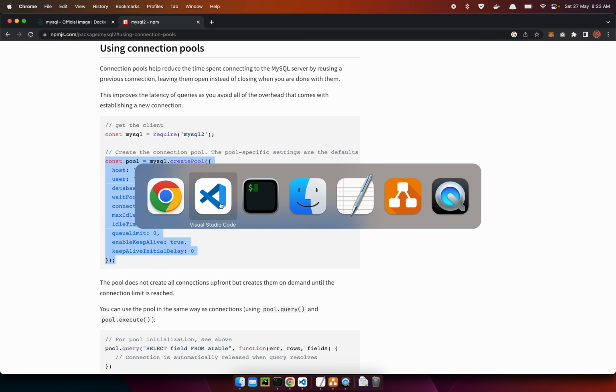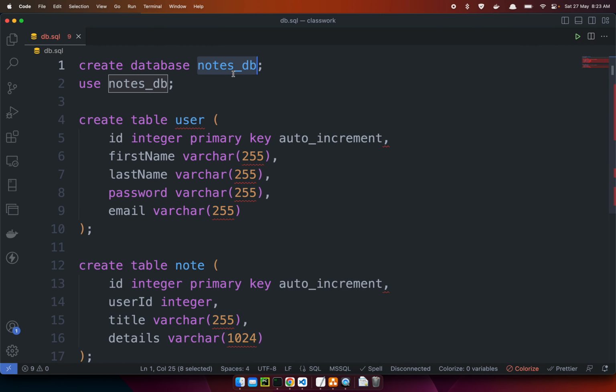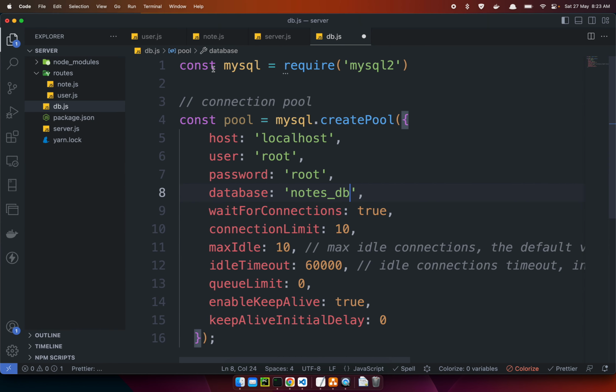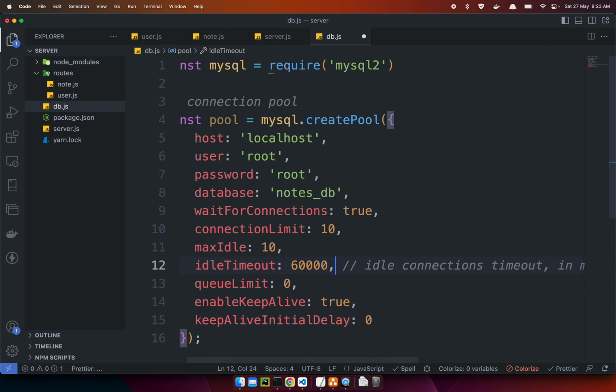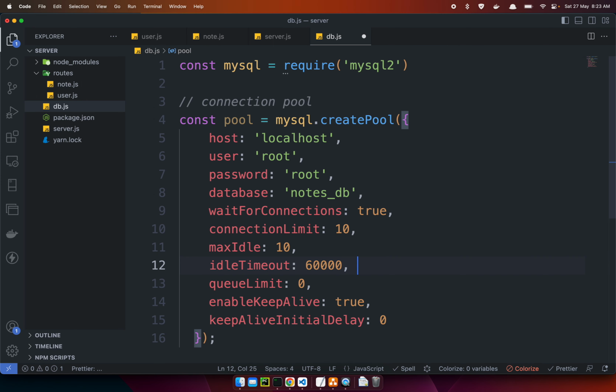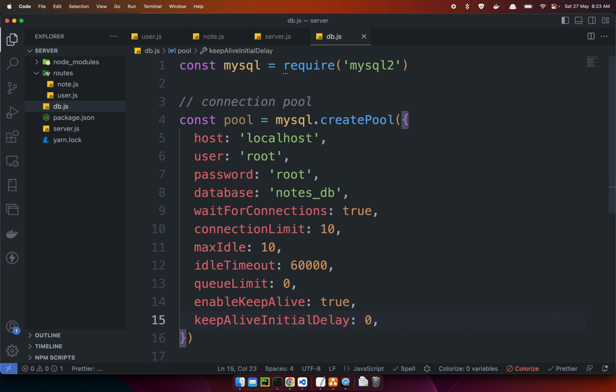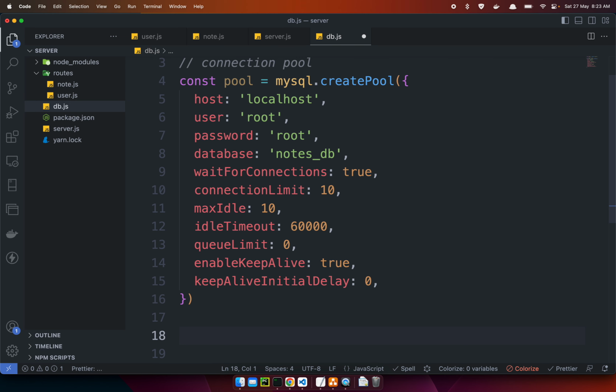It was notes db or node db, I don't know, maybe it's notes db. Let's copy and paste it here. Wait for connection, that is true. Maximum connection limit, maximum 10 connections are allowed at the same time. Idle time would be 10 seconds, I would say. Idle timeout, it's like 60,000 means 60 seconds. Queue limit and all of that, we'll keep them default. Don't want to change anything right now.